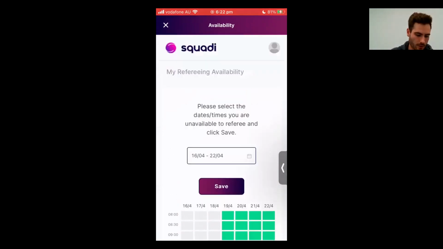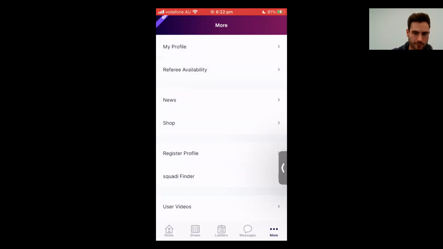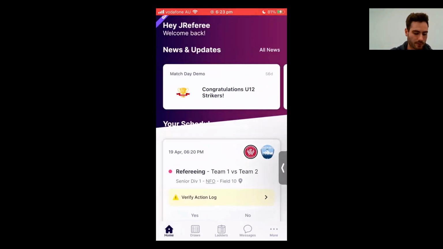Awesome. All right, so the next workflow that we will transition towards, so that's just a summary of referee availability. What we'll go through now is the process of receiving and accepting appointments. Now, where this is done is on your home screen.